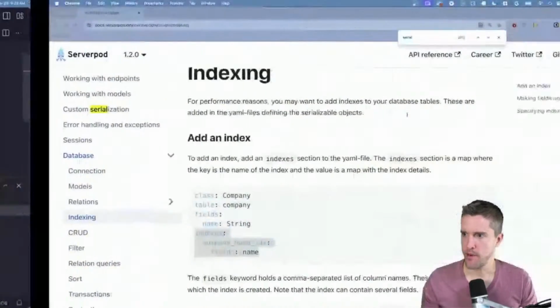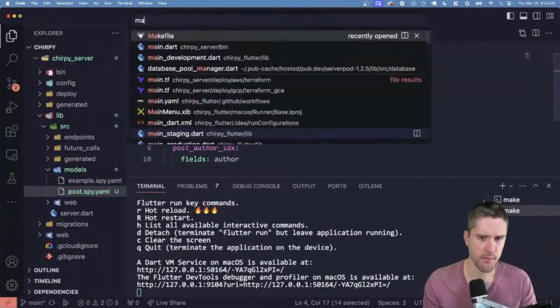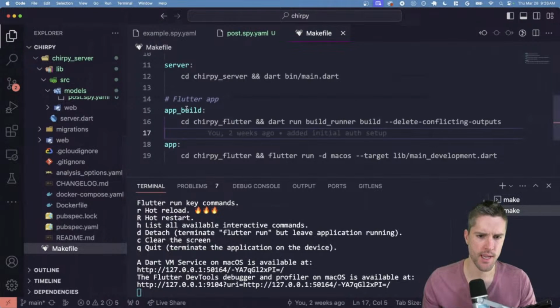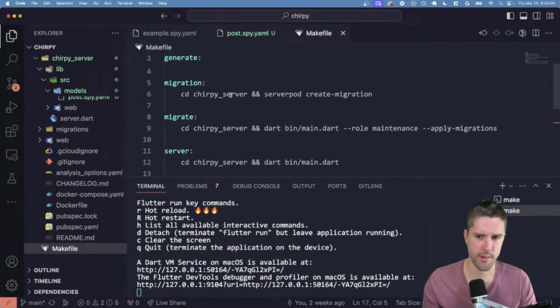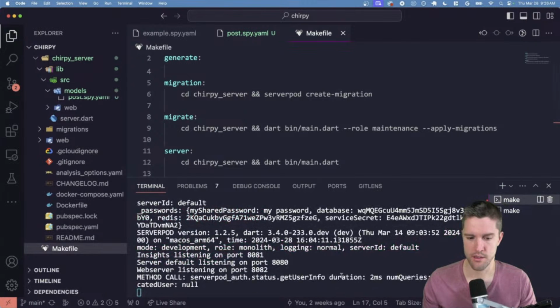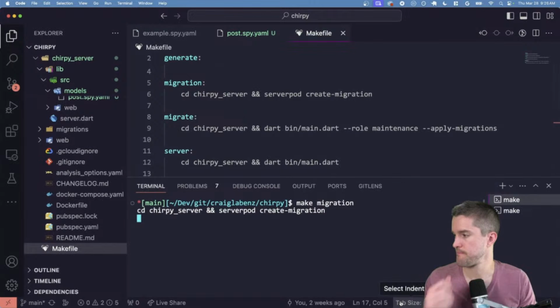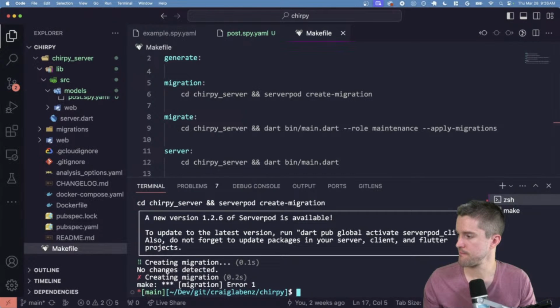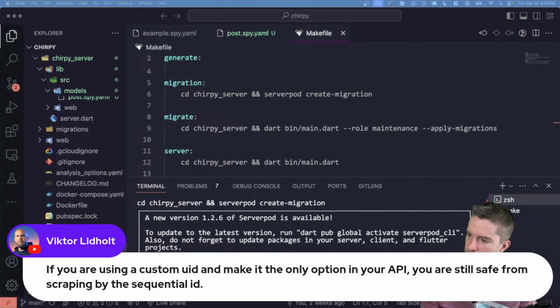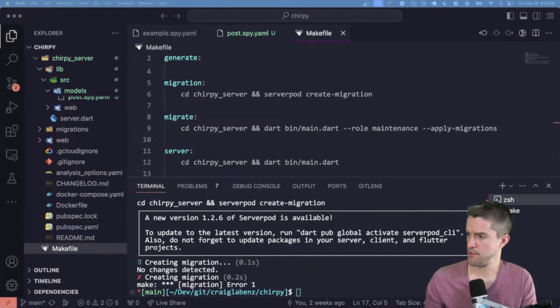And I need to make a migration now. Do I have a thing for that in the makefile? App build, app. So we have migrate and migration. Wonderful. Here we are. Make migration. Oh, true. Yeah. So the endpoint can just, that's true.